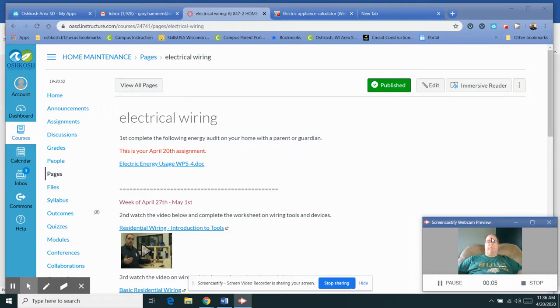And this week for home maintenance, we're going to go through some electrical wiring processes the next couple of weeks. Our first assignment this week is to go through and do an electrical energy usage audit on the place that you live at. And this is really easy to do.